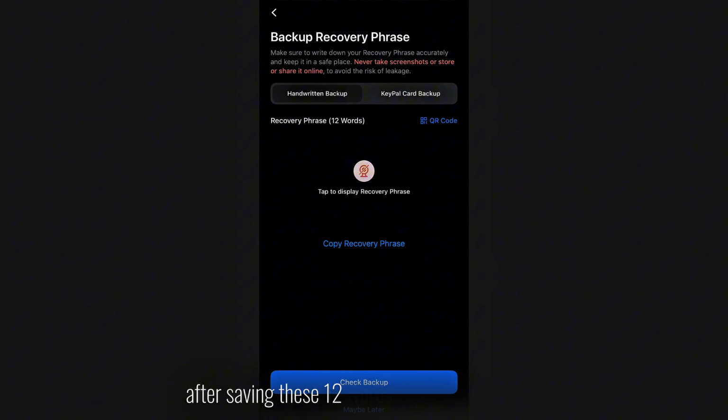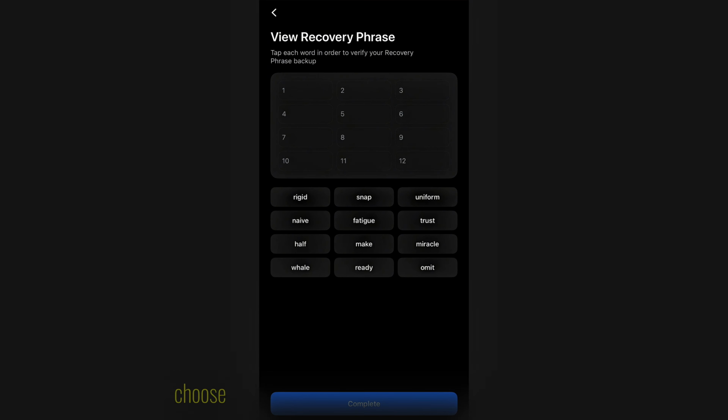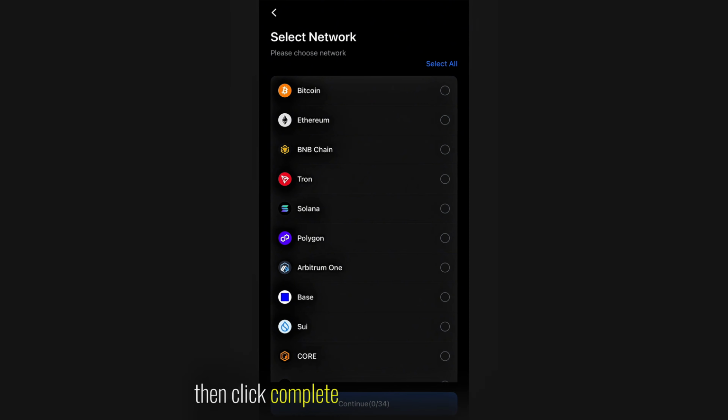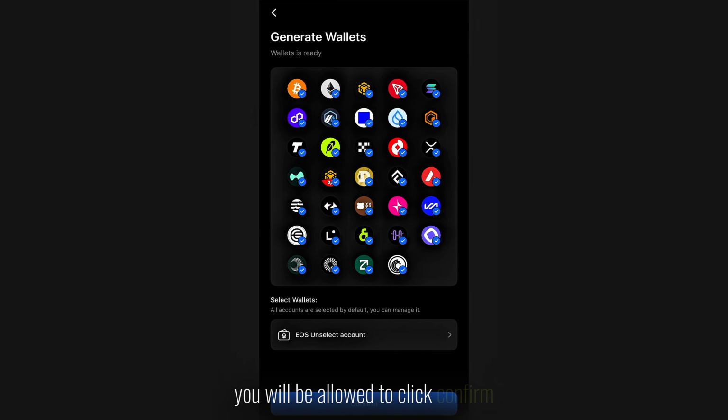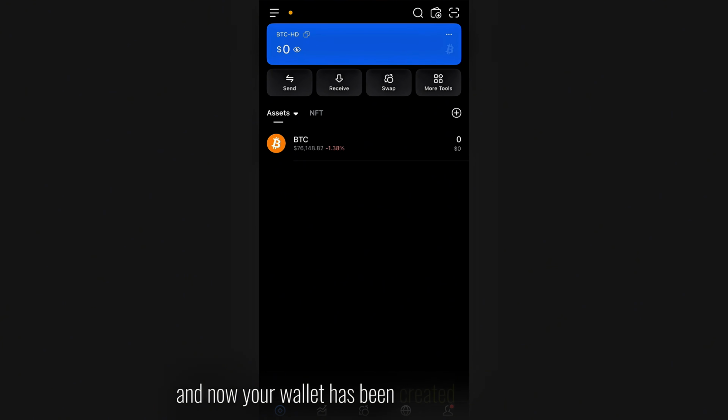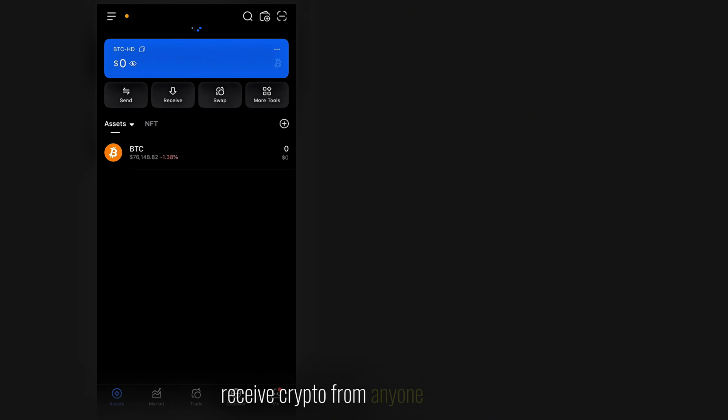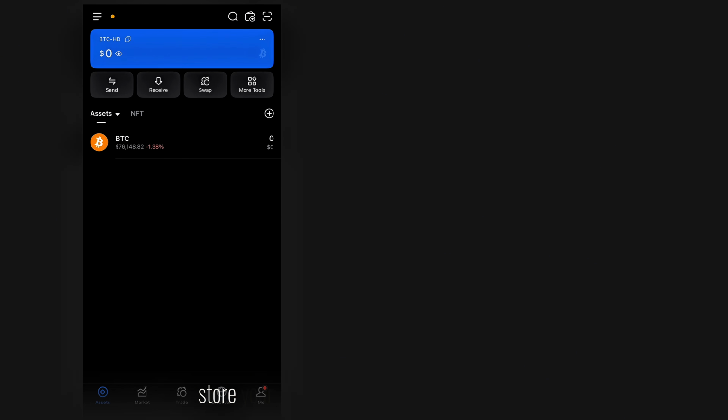After saving these 12 words, click check backup. Choose these 12 words according to the numbering, then click complete. Choose select all and then continue. It will take only 5 seconds and you will be allowed to click confirm. And now your wallet has been created. Now you can receive crypto from anyone. You can store your crypto here.